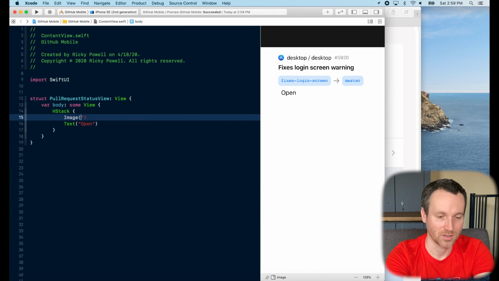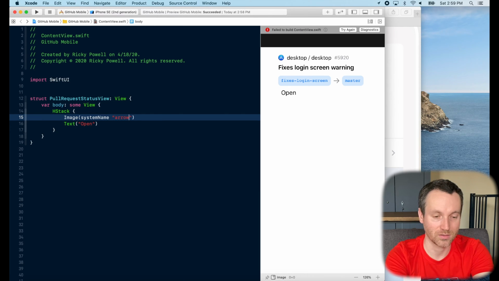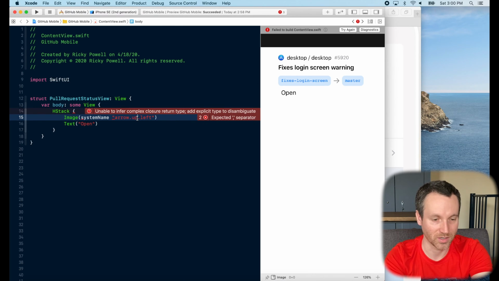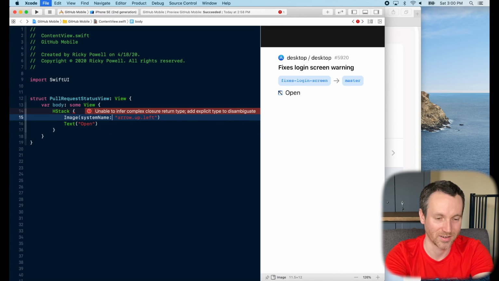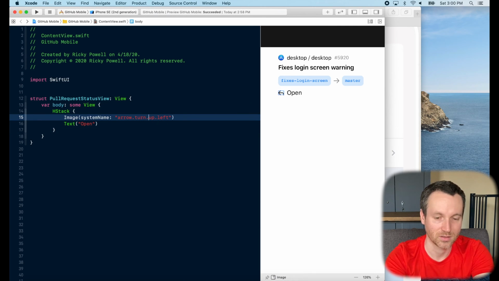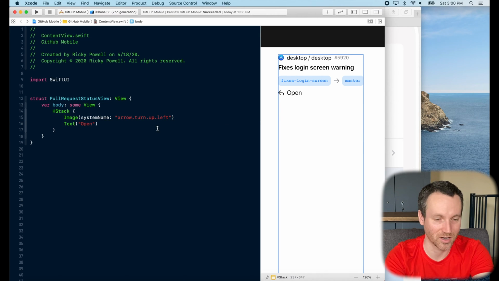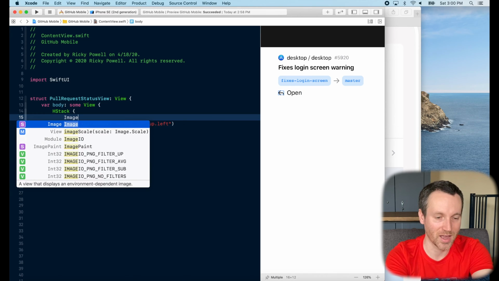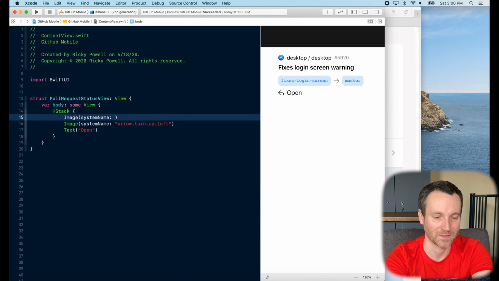Image system name, like so. Arrow up left, right? Is that the one? Let's get that preview working here. Oh, okay. Forgot a semicolon there. There we go. Oh, arrow turn up left? Yeah, okay. So that's the arrow turn up left. And then in front of that, we have an image system name, arrow turn, or no, just arrow up, like that.